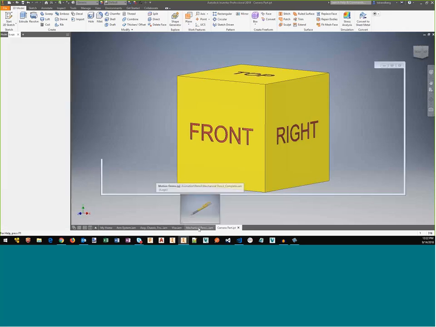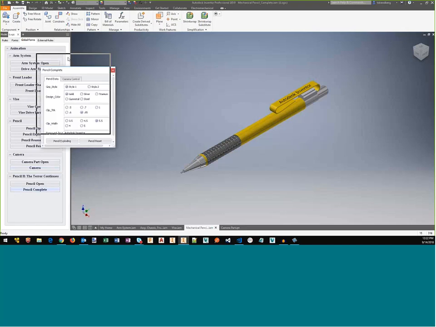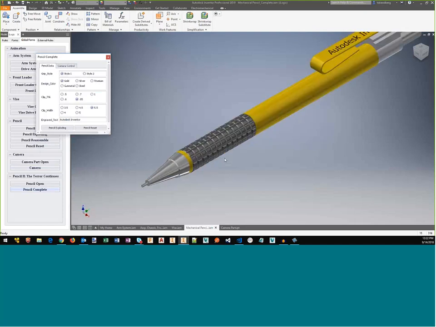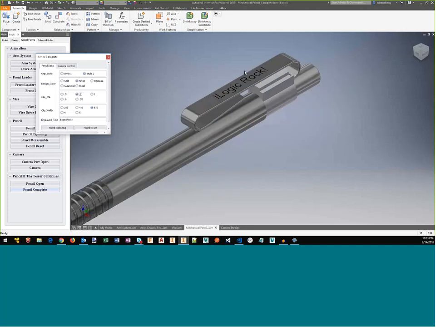Okay, if we go back to the pencil example, we've got some other parameters that we can drive here. You'll notice how this is kind of a knurled grip. Well, we can change the style of the grip, and we can make this silver instead of yellow. We could change the text. We'll say iLogic rocks. And let's see, so there we can see the new text on there.